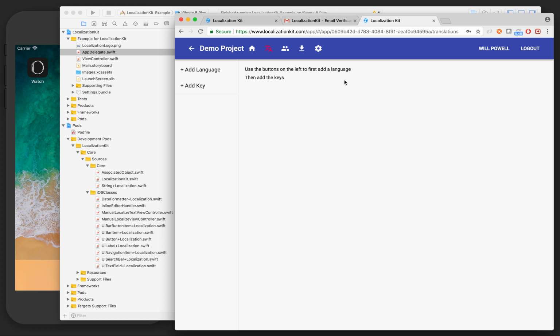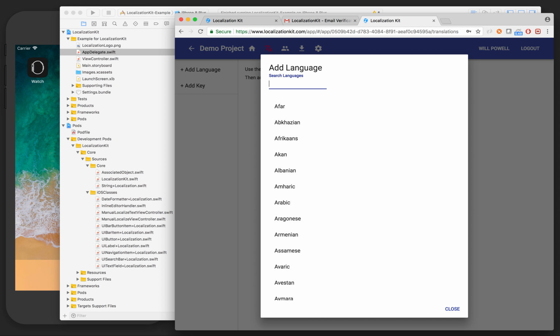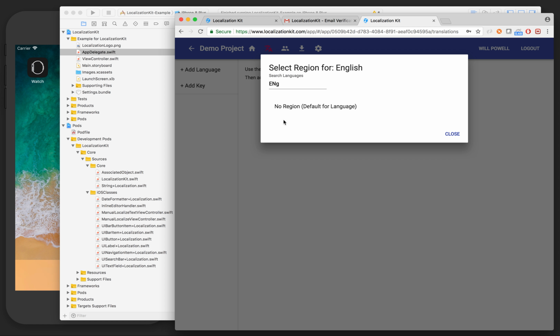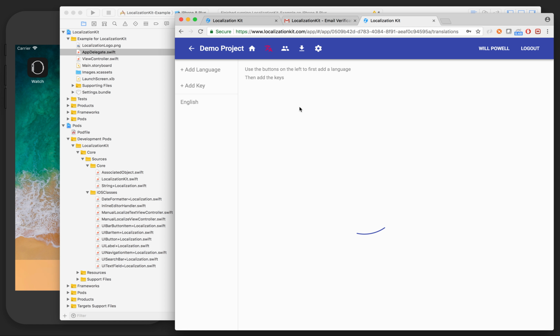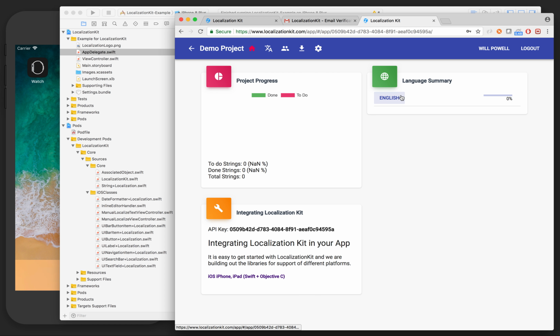So if we go back to the translation page, I want to make sure that we've got a language that's enabled. So I'm going to go for English, and I don't want a region, I just want any English. So that's if it's American English, British English, Canadian English, all of those ones. And now it's added me that language. Of course, we haven't got any translations at the moment or any keys to translate. So now I'm going to go back into the dashboard. We can see that English is now popped up. There's no strings done or available to do.